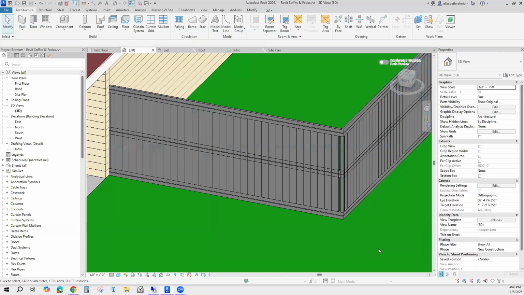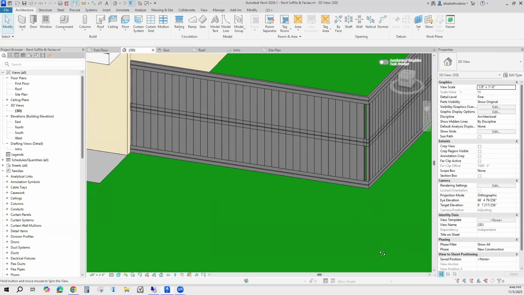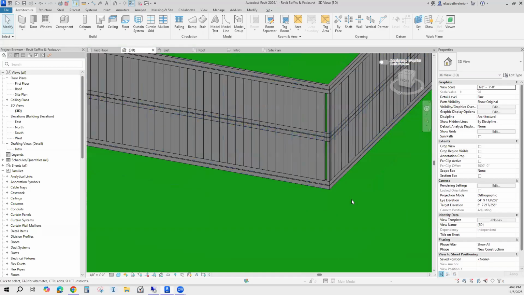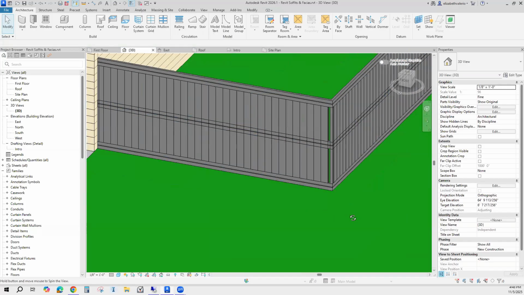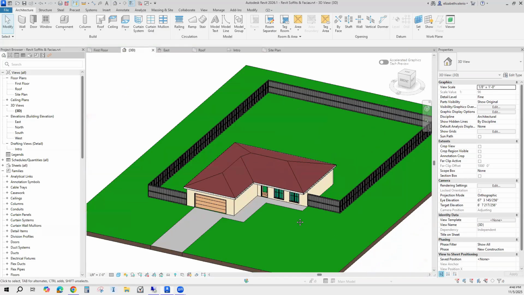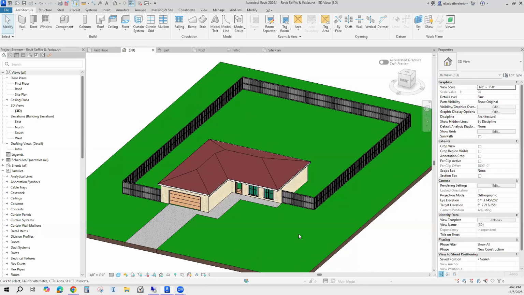There we go. So that's a solid looking fence. The only thing is my dimensions are a little off, so I have a gap here. So I just need to make sure the length of my fence makes sense with the balusters and corner posts that I've chosen. But that's the basics on how to customize your railing to look like a fence.